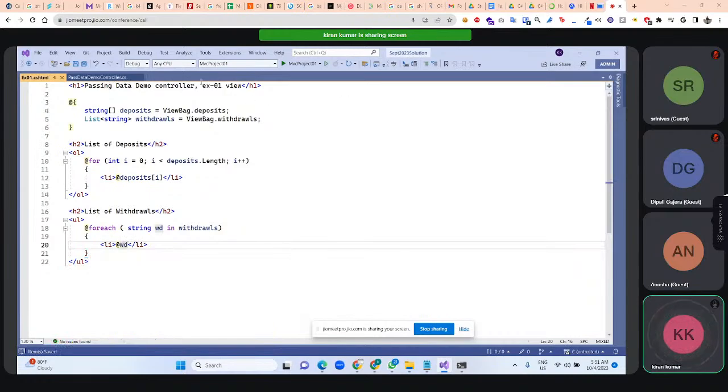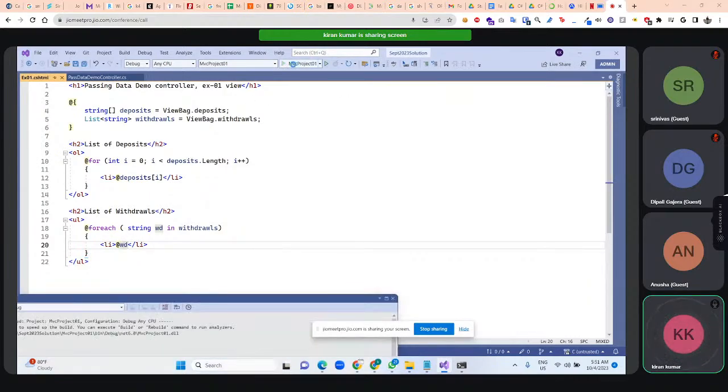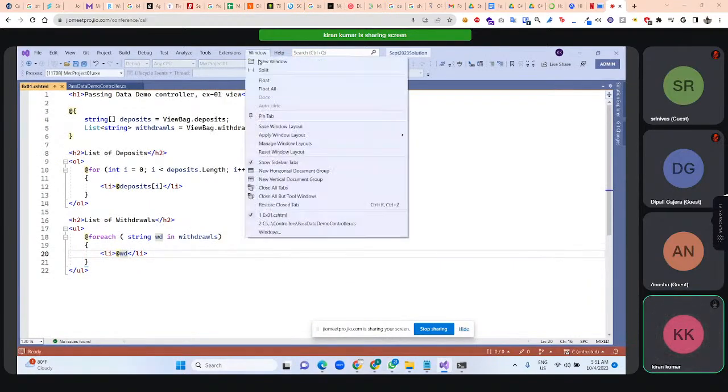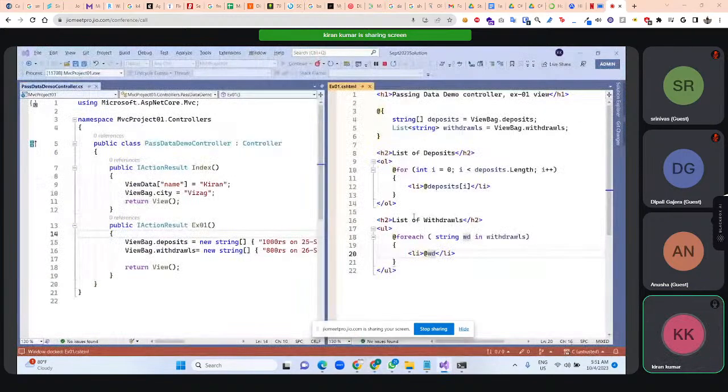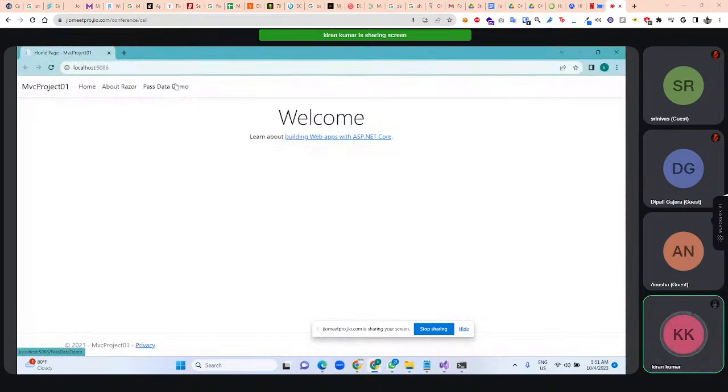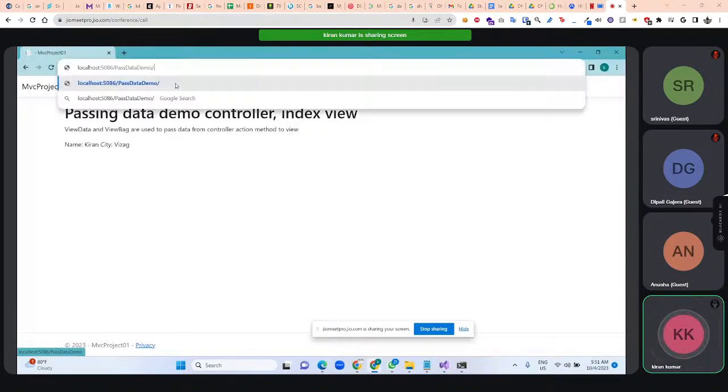That's it. Everything is ready. So whenever you want to pass the data from controller to view, here is the best option. So passing data from here to here. So go for the pass data demo, example 01.